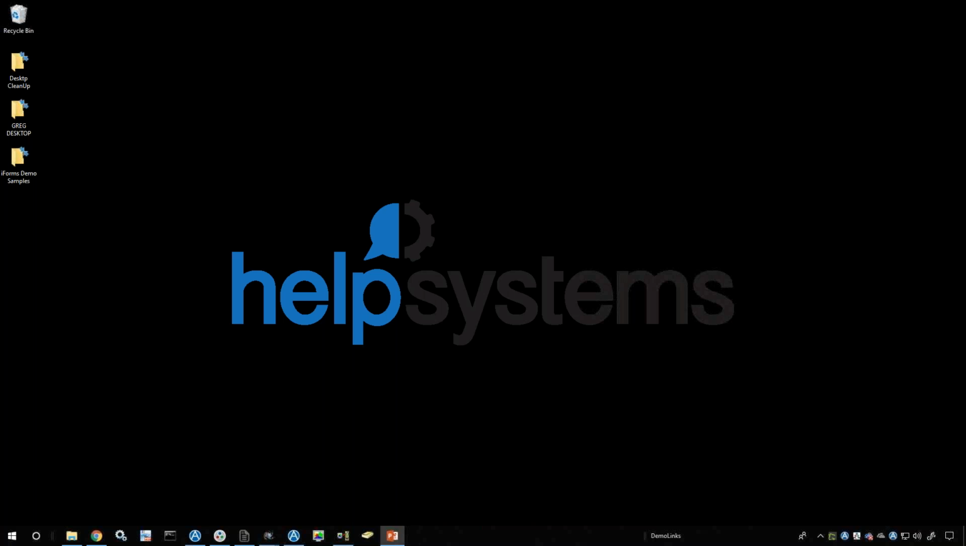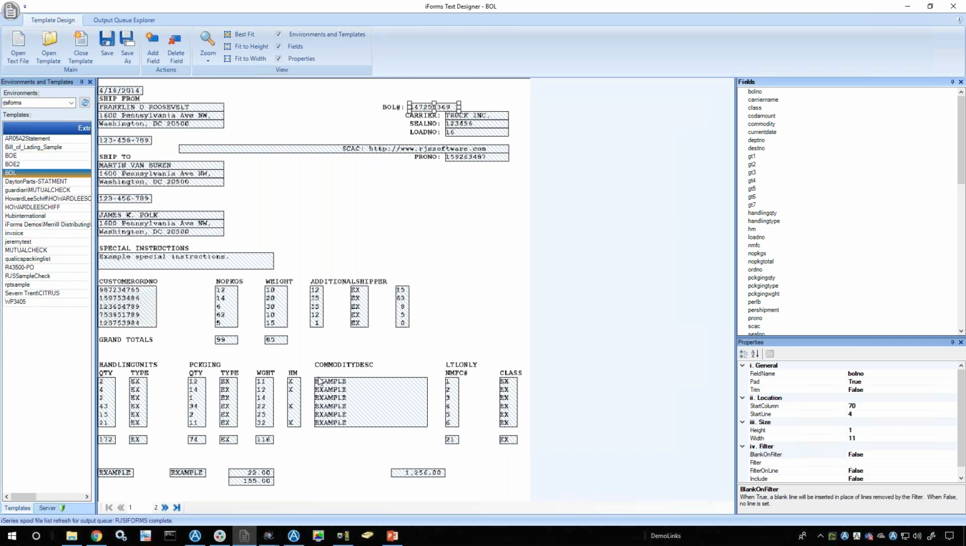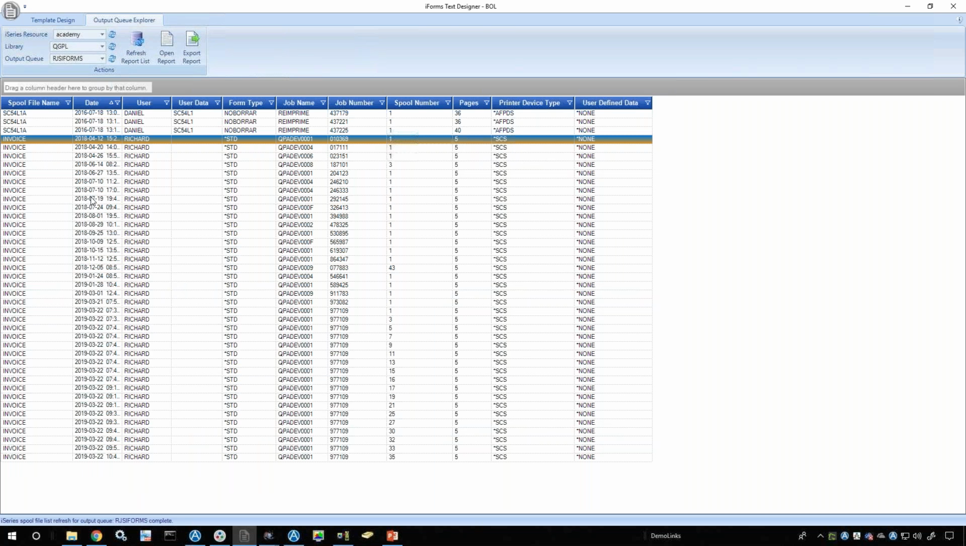minimize this. All right, so the first step of the process is to create the data file underneath the design process, right? So we need something to start with. We need some data to start with. So we have what we call our iForms text designer. What this allows you to do is a couple different things. The first thing, it allows you to browse output queues out on your IBMI to be able to find the spool file you want to use as the input.